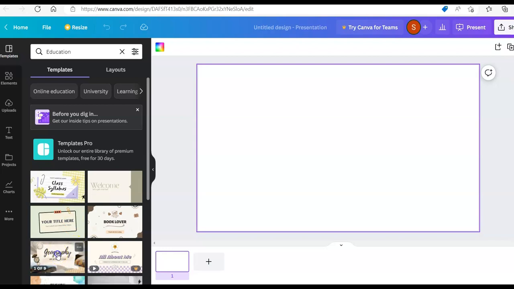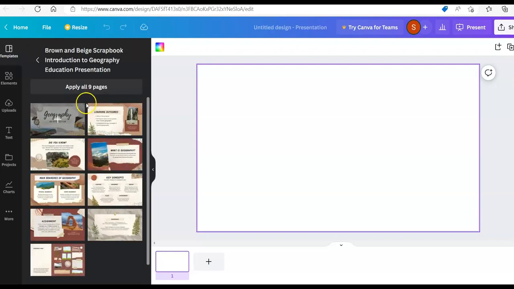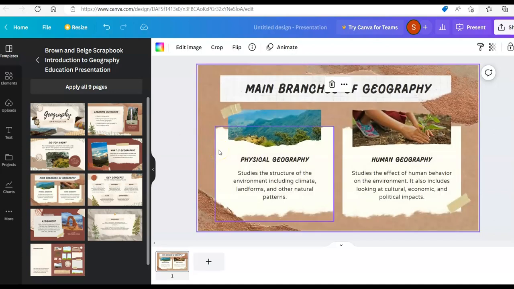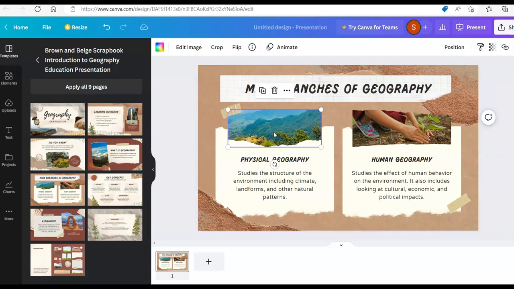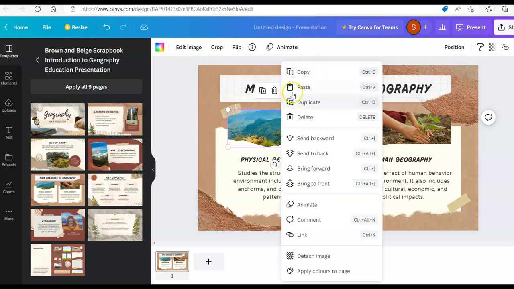If I just, for example, select one that says geography, then I can select within that presentation the type that I want. Now I have the main template that I can add to and change the pictures. So you can duplicate things, you can delete the picture, and when you click on the three dots, you can copy, paste, duplicate, delete, send a picture backwards, bring it to the front. You can also animate elements of it, and you can apply different colors to each of the elements.